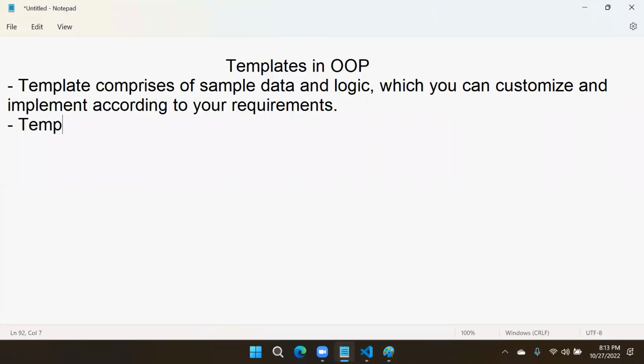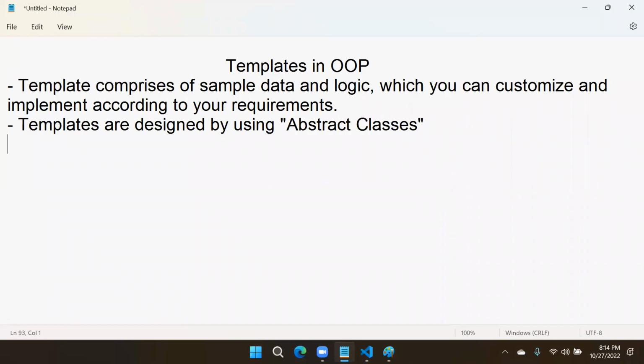Actually, templates are designed by using abstract classes. That means if anybody asks what is the purpose of an abstract class in an OOP language, designing templates, that is the only purpose. The only purpose of an abstract class is designing templates.